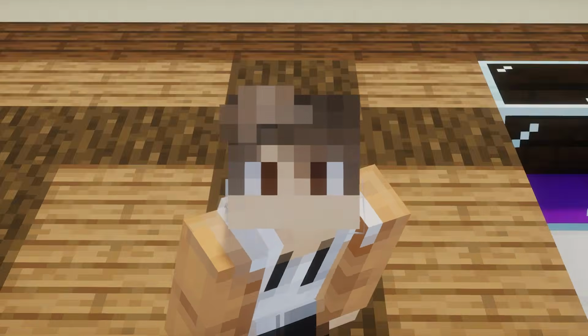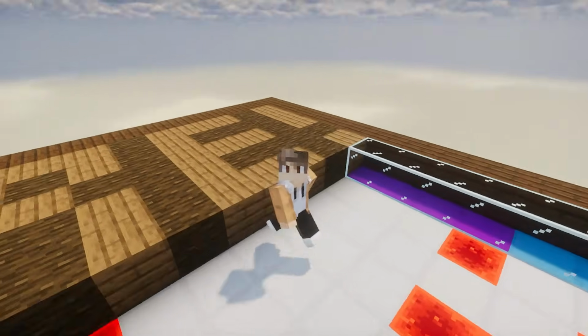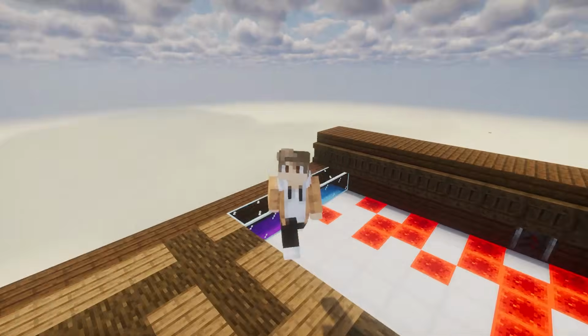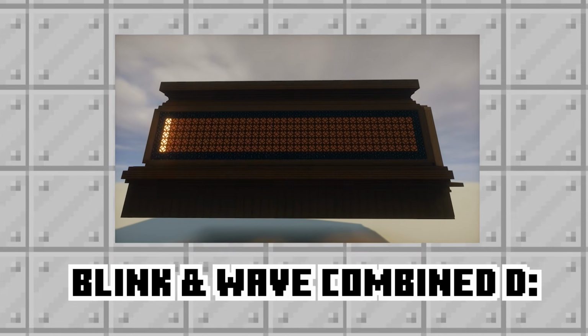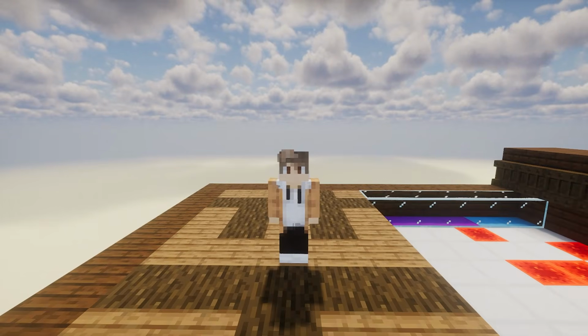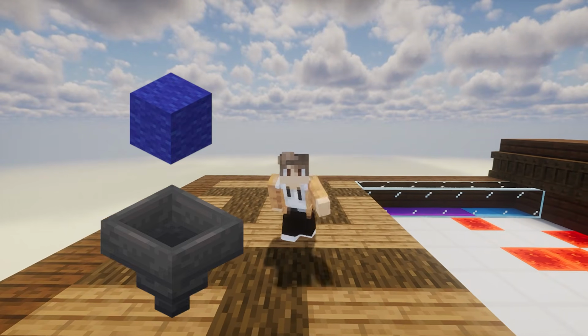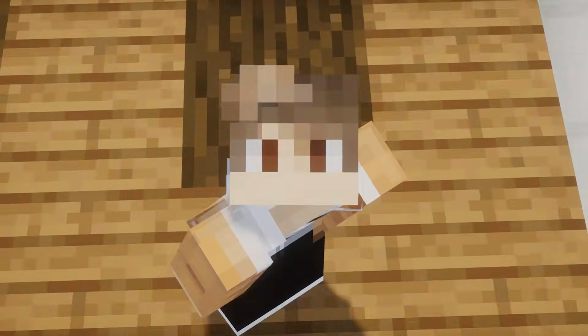So technically, everything should work now, right? Well, kind of. We forgot that we have our third effect mode, blinking and wave combined. So, is it mathematically possible? Let's find out. In this demonstration, instead of using seconds, we are going to use items in the hoppers, so timing is easier to understand and measure.